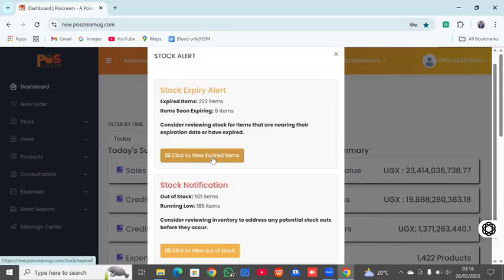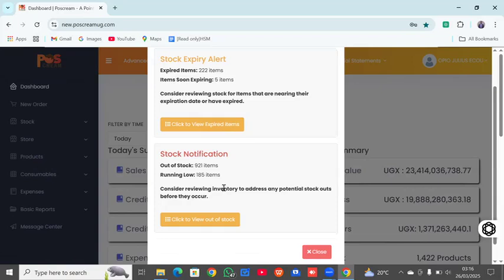So in case you run a business like a pharmacy that deals with expiries, or even a wholesale shop that deals with fragile items like beverages that have expiry dates, the system warns you of those items that are soon expiring. And then we also have a stock notification alert here that shows you that such and such items have gone either out of stock or are running low on stock. That is what the system does, a very unique feature. A system that has the intelligence of even informing you.